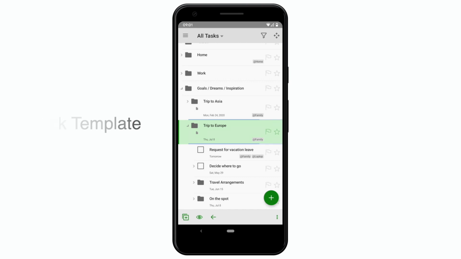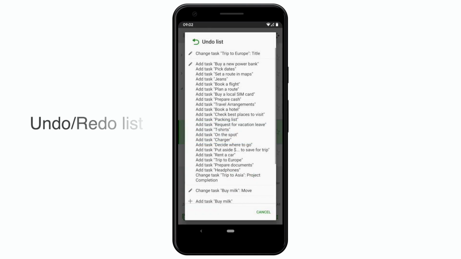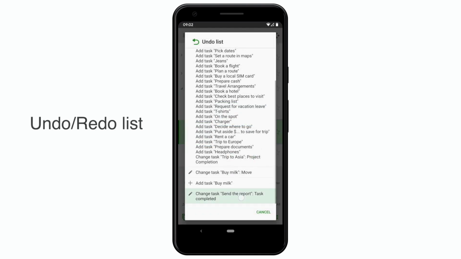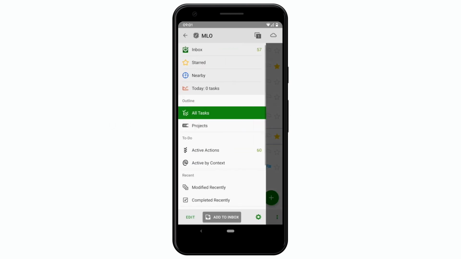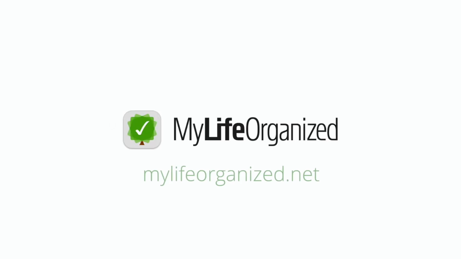The update also includes the improved undo feature, which provides a record of the last changes, and many other enhancements for efficient task management. Check out our website for more details.